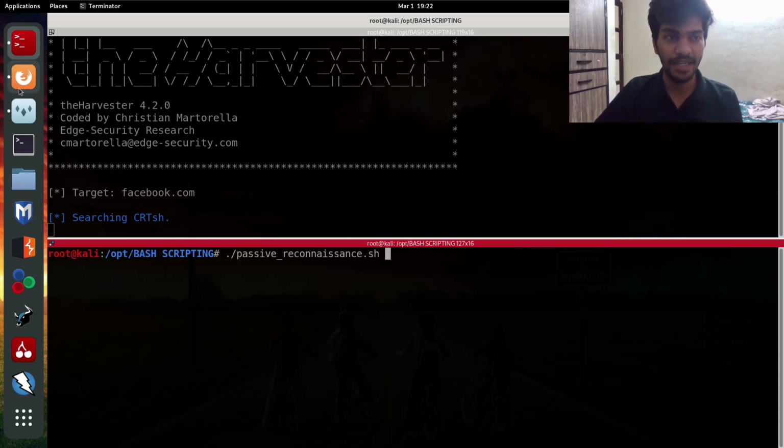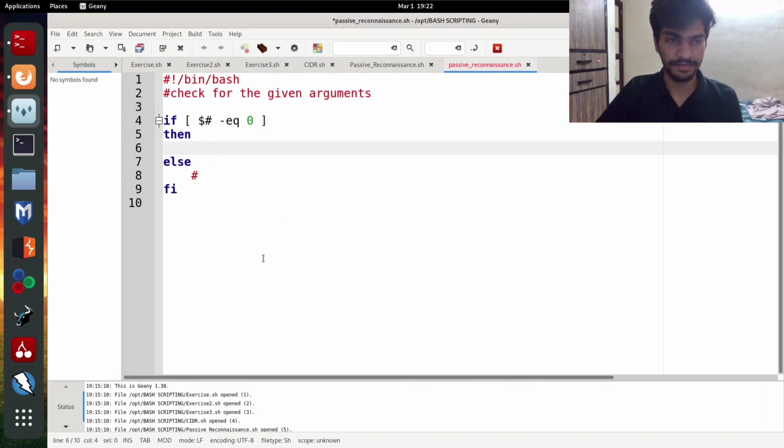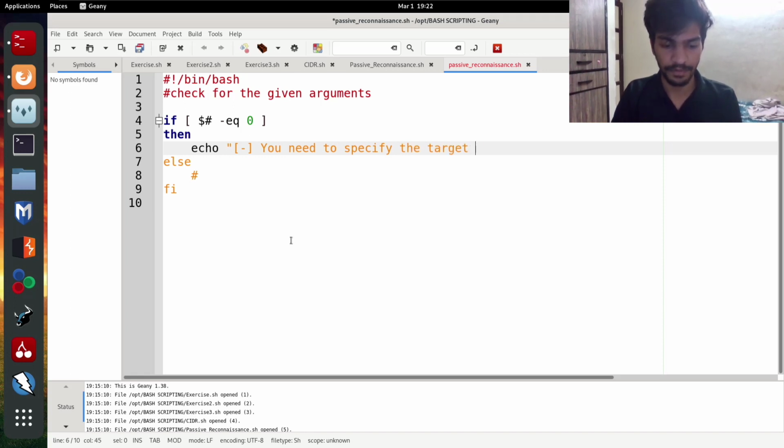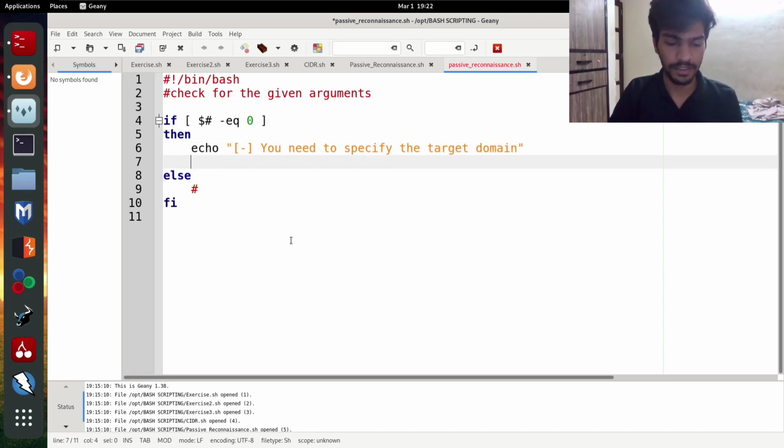Then we have to give an error. How will we give the error? We can say echo and we can just say negative: You need to specify the target domain. Let me close this, and in the next statement I'm going to use \t, which is simply a tab, and -e to interpret these backslashes. If I write \n here it will be a new line and \t will be a tab. After that I'm going to write $0.